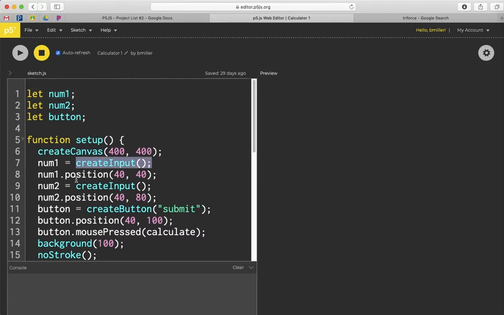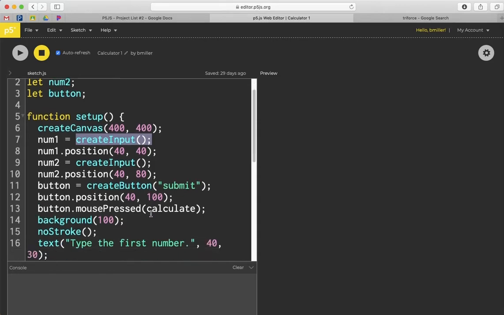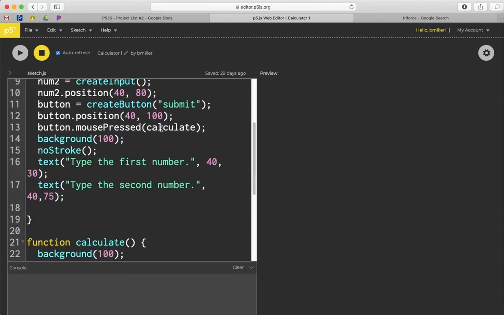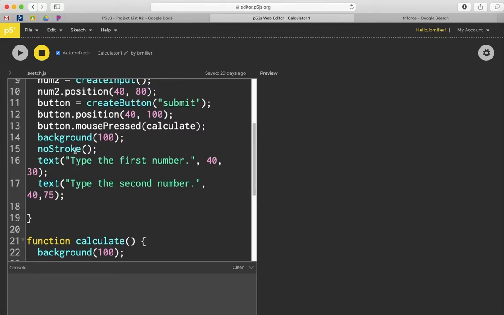And the input box is going to have a set position. You're going to create another input box called number 2 that has a position. You're going to create a button following these directions that's going to say Submit on it. And then when the button is pressed, it's going to run the calculate function, and then underneath that you have some text for the first number and the second number, so it has some labels that are going to show up on the screen as well.